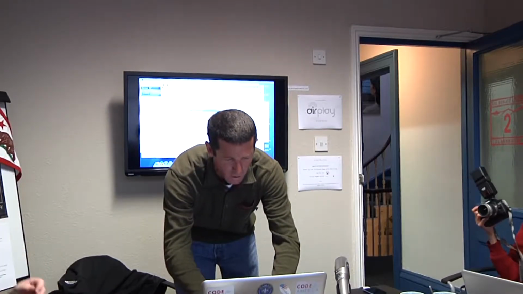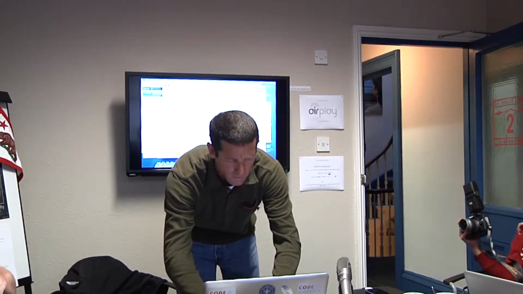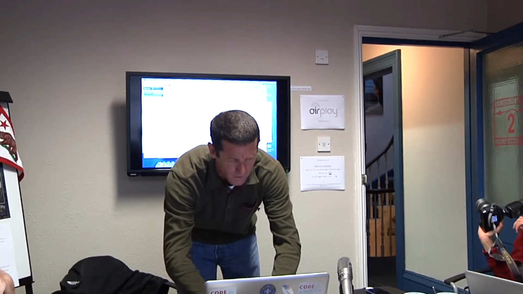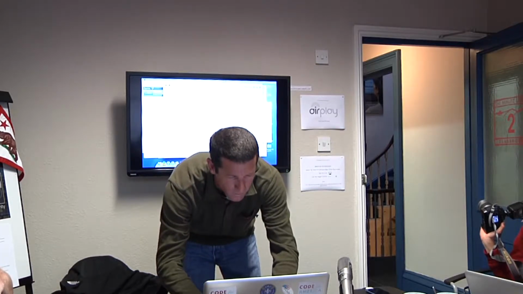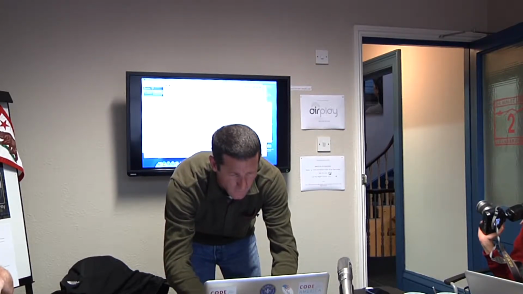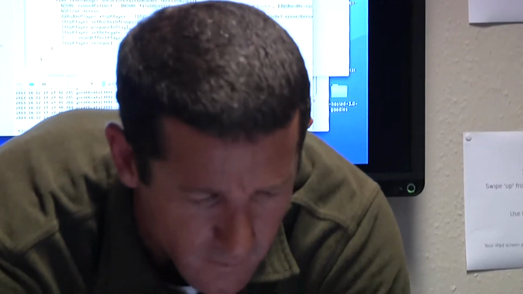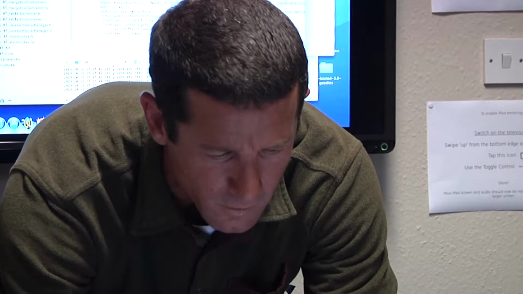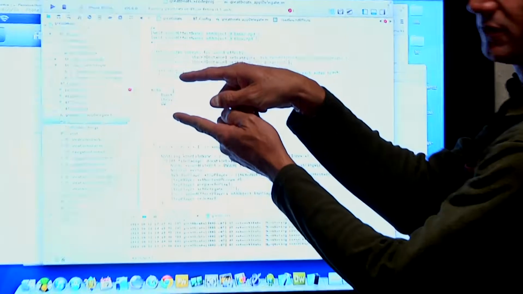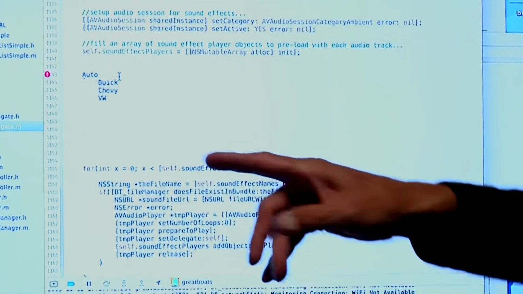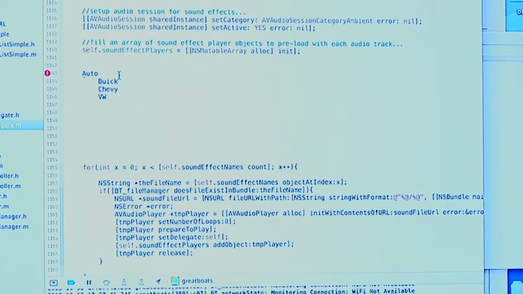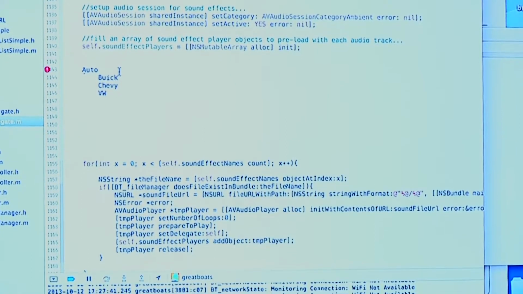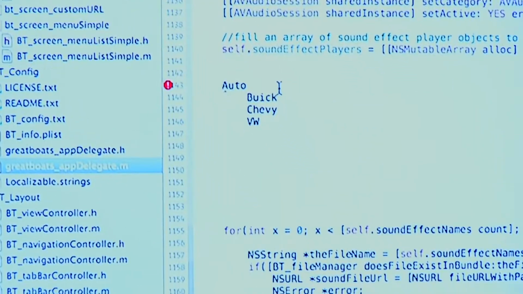So if I said car in my programming, it won't let me type car. It's trying to autocorrect for me. How about auto? And I said Buick, Chevy, VW. I'll ask the same question again. In this context, looking at what I just typed, what's an object? Anybody want to take a stab? Cars? Any other guesses? Car company? Any other guesses?